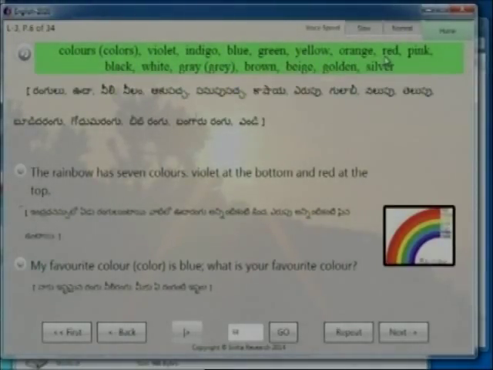Repeat. Red. Do you hear? I do not say red. Tongue back. Red. Pink. Black. White. Gray, there are two spellings, G-R-A-Y and G-R-E-Y. Brown. Beige. Here G takes J sound.